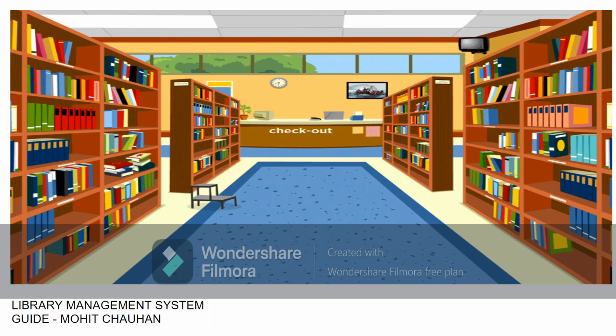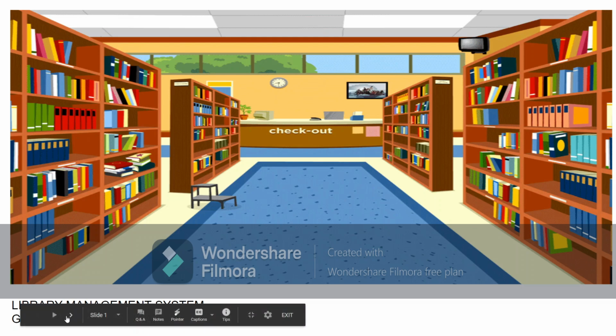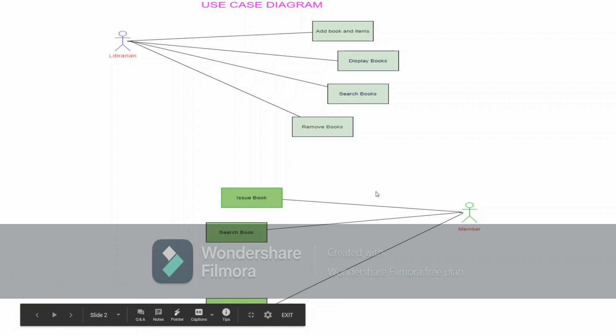So basically, it was a simple prototype project in which we had to complete the code, the UML diagram, the use case diagram, and the flow chart for the things we perform in the library management system. Overall, it was a basic project which we did from scratch. So let's see the use case diagram for this.